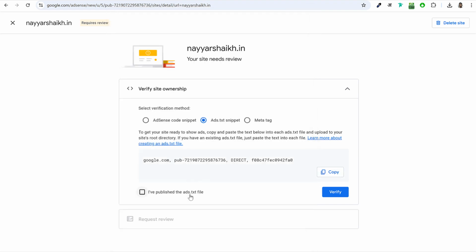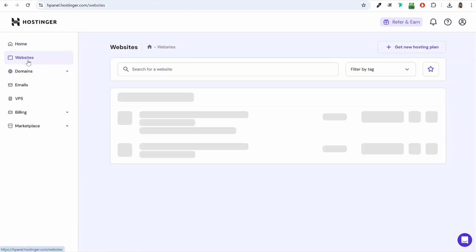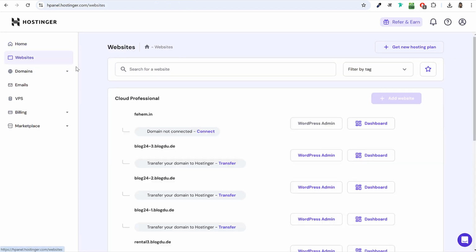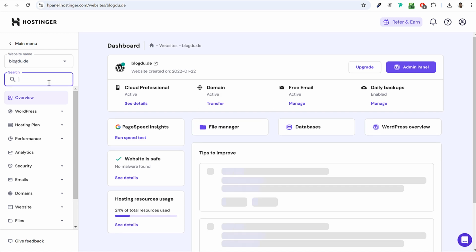Once you have saved this file, we need to upload it on our website. How you'll do that is go back to your Edge panel. Now click on websites at the left hand side. Whatever your website name is, you can select that. In fact, you can select dashboard for any website for now. Click on dashboard. Now at the left hand side, search for file manager.